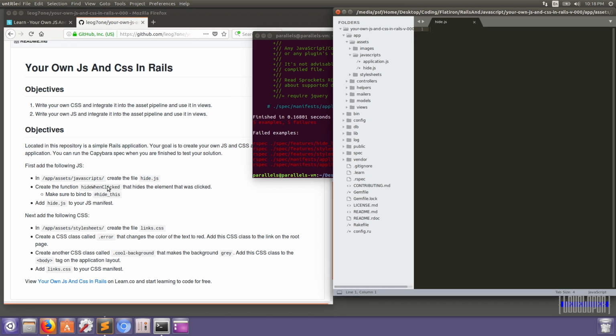When they say make sure to bind to hide this, what they're talking about is in the views, which is right here. We're going to bind it to this ID of hide this where it says click to hide me. So that's what we're going to be binding to. So let's go ahead and create this function.